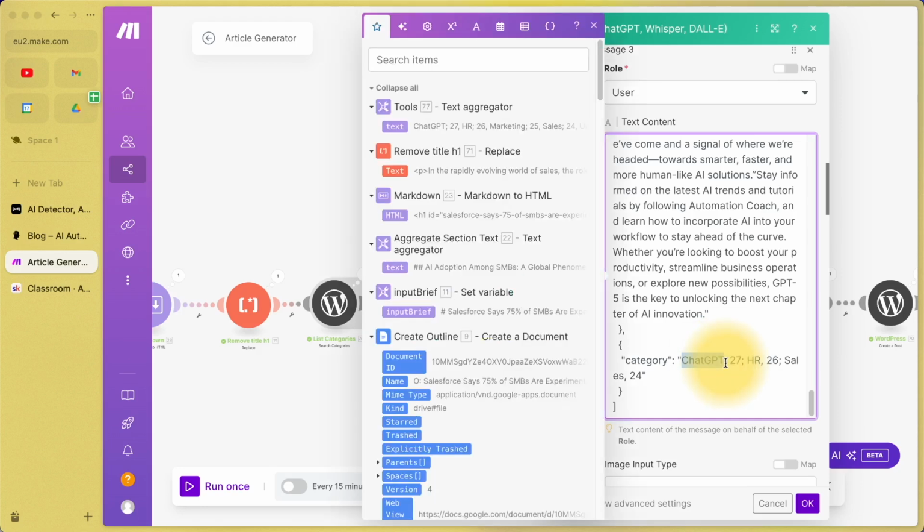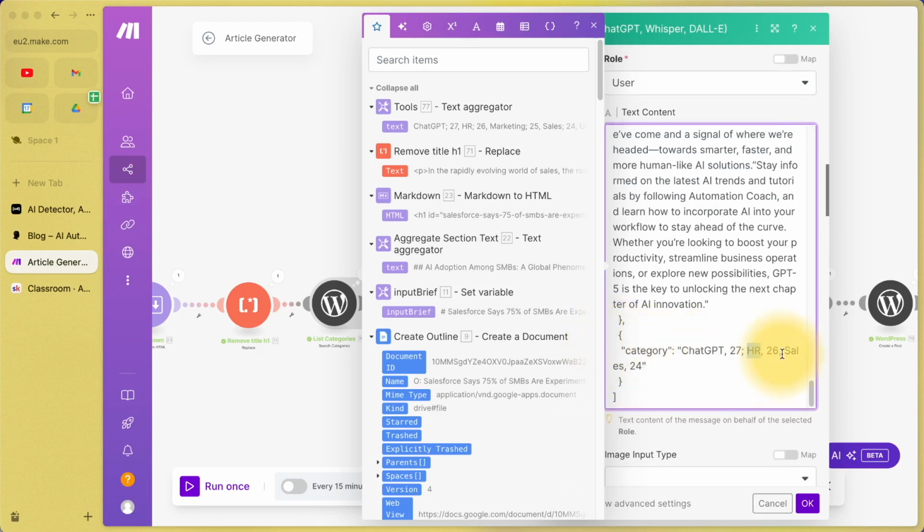Then there's a comma separator, and then we've got the ID. So ChatGPT is the name of a category on my WordPress site, and the ID of that category is 27. And I'm using a semicolon to separate it from the next category, which is HR, with the ID of 26. This is just an example. Those numbers don't even have to be accurate. It's just to show it.